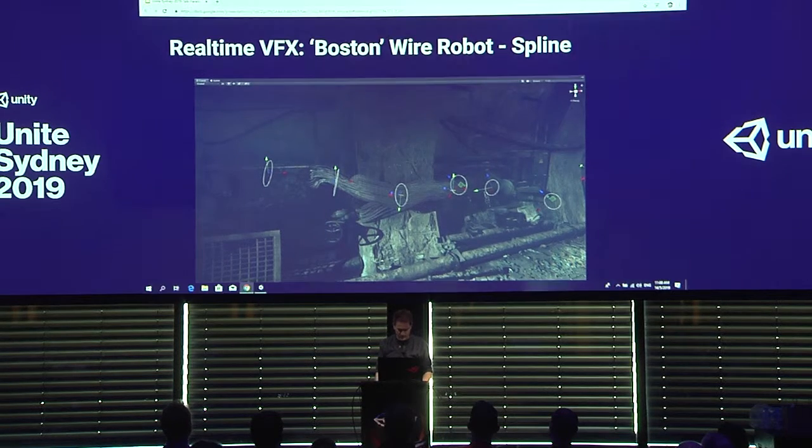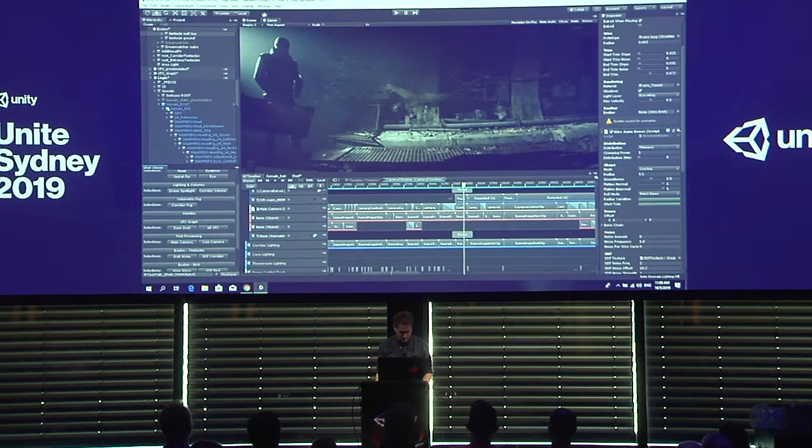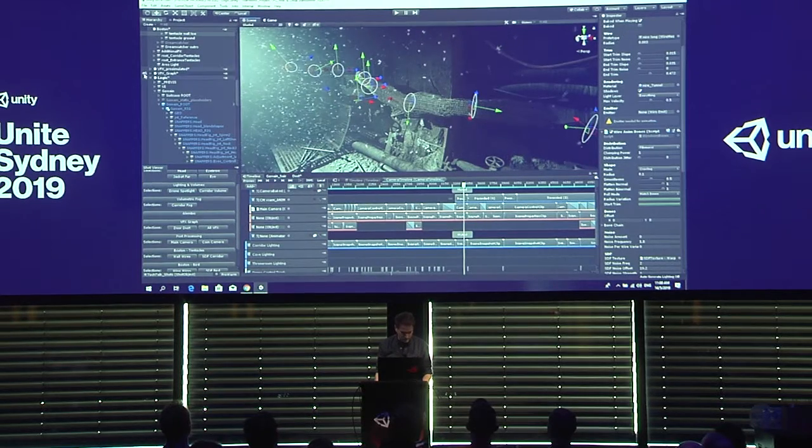So I'm going to jump back to Unity. I love doing this bit. It's a lot of particles.